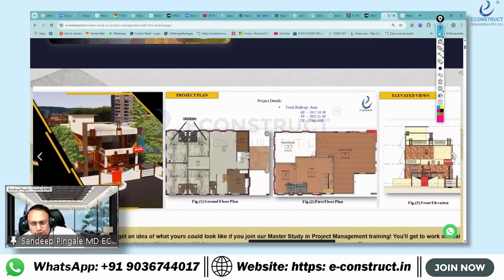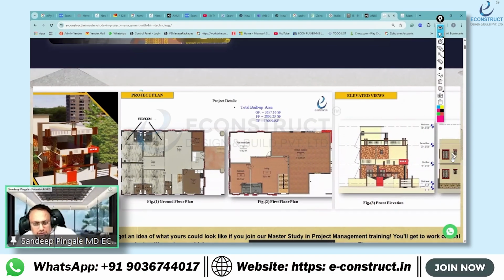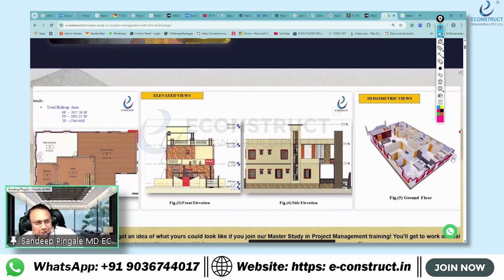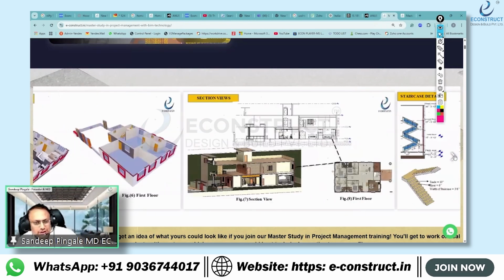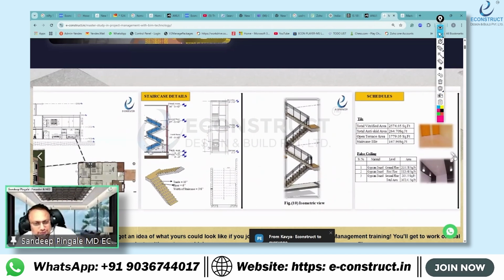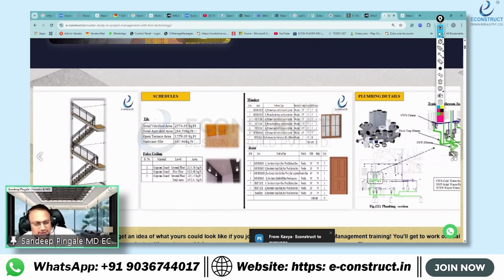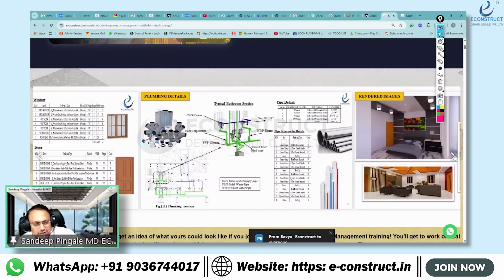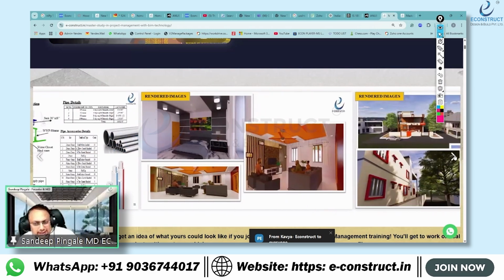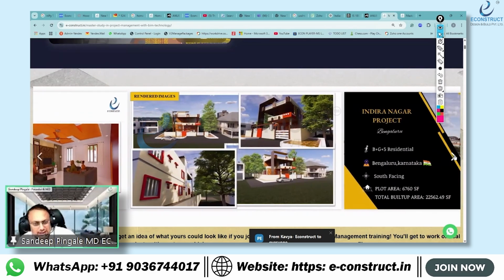So this is a portfolio of a student, not a company. This is the portfolio of a student who has done the master's study with us in project management. You can see the elevation view, 3D perspective view, section view, staircases, then schedules. Then you will see the plumbing details, and rendered views are there.